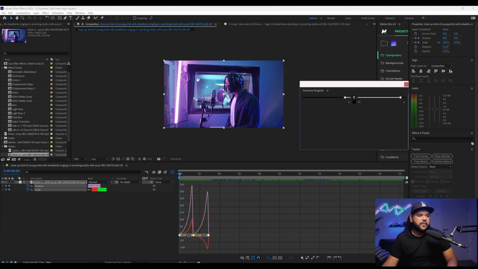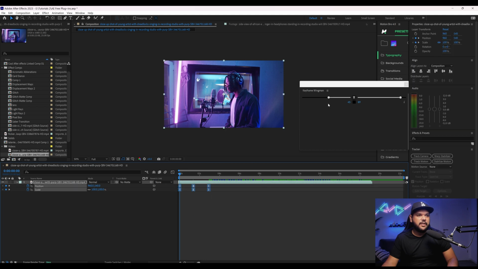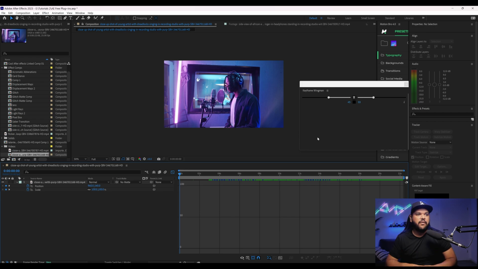So this helps out a little bit so you don't have to be pulling on these. And you actually don't even have to go into the graph editor. You can select it here and do it from here if you want to just speed things up. So that's the cool thing about keyframe wingman.